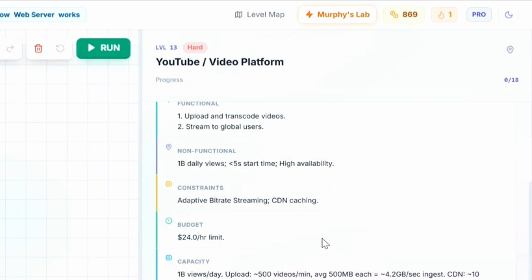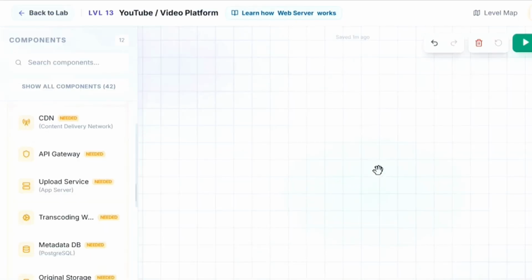The main challenge here is handling the enormous amount of video data and bandwidth. So, this architecture separates the upload and processing pipeline from the actual video delivery path. Now, let us start building the architecture.